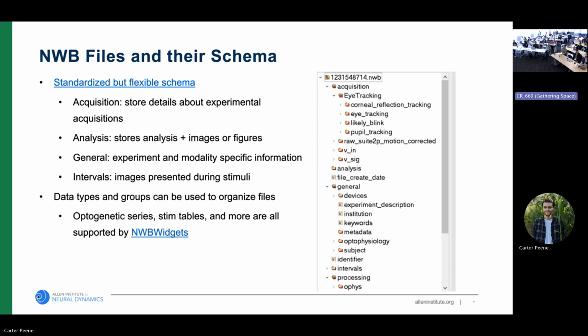And then you can organize your NWBs in standardized ways because of that. And tons of stuff is supported by this tool called NWB widget, which will allow you to actually, as long as you're following these standardized formats, visualize your data and see it and share it. You can create a table and look at all your stimuli and your intervals, for example, or a picture of all your running information.